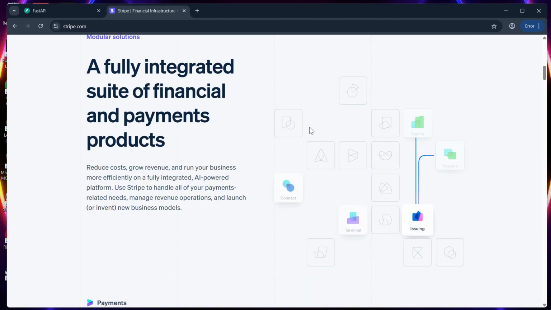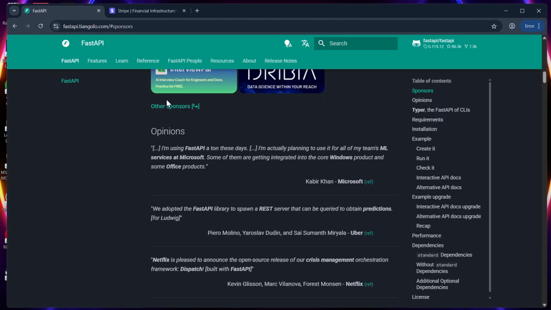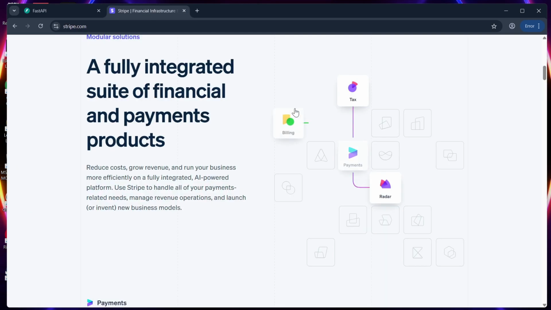Step 4, add token-based authentication so only paying users can access the API. Step 5, deploy your FastAPI backend to Render, Railway, or Fly.io and start charging customers with Stripe billing.